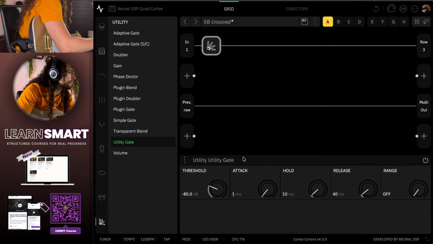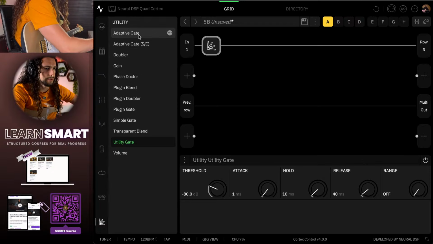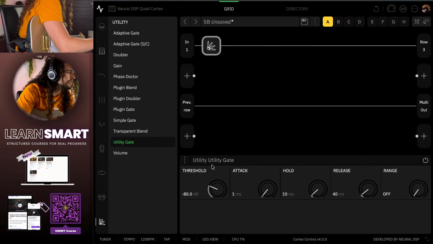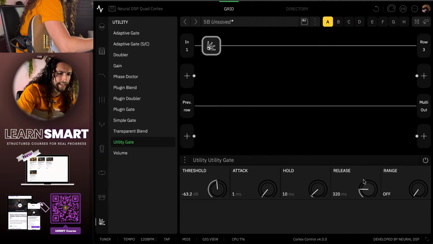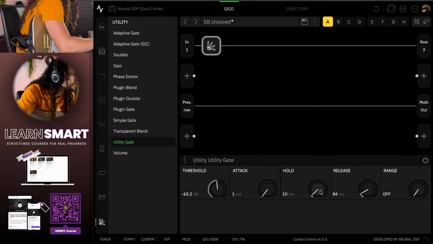Okay, so he's telling me that I should use the adaptive gate, in other words this one, because it doesn't have all the things that he's saying there as the previous. He's saying, let's use the threshold at 63. Of course, I can adapt this a bit more later if needed. The release at 85, and the hold is 35.